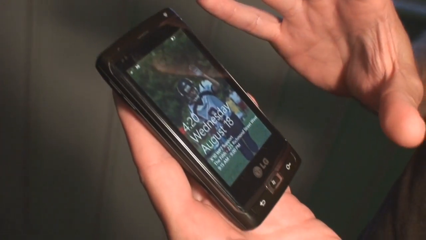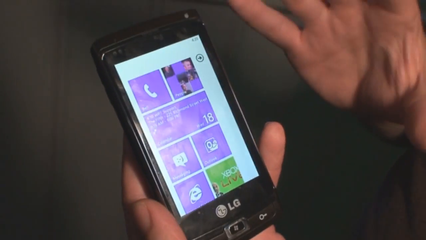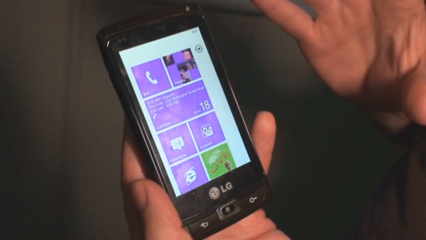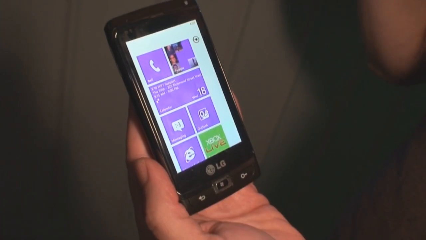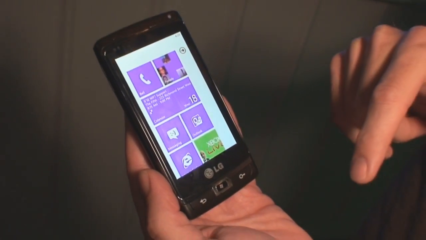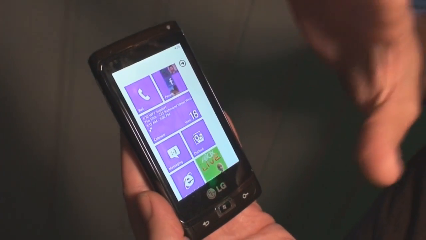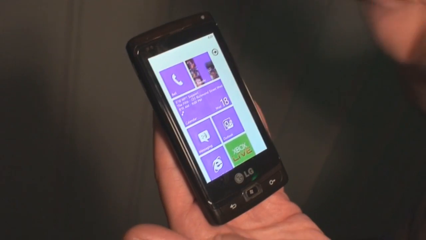About 18 months ago, we decided that we really needed to start from the ground up with a brand new product. So about 18 months ago, we started to work on this. Everything is new. We don't carry over anything from any of our previous products. And what that allows us to do is build a user experience that is very focused on the end user and very focused on touch.